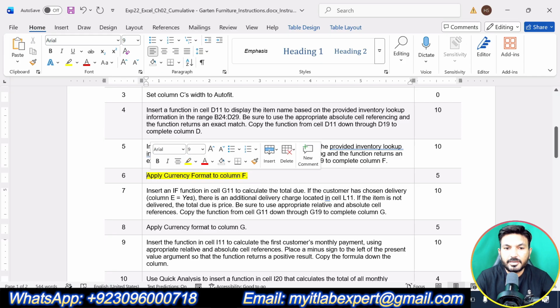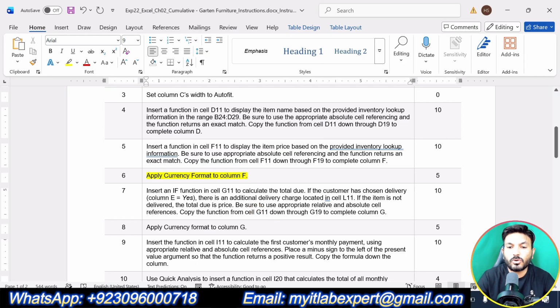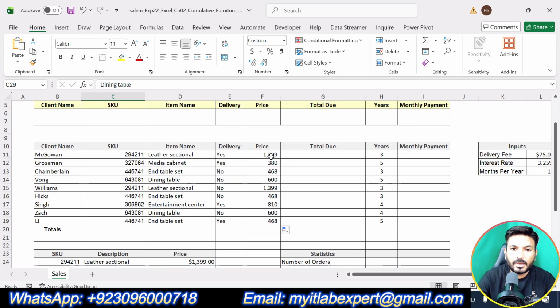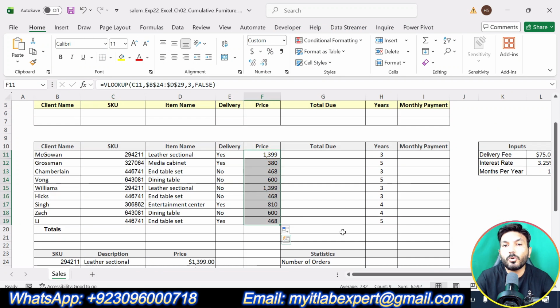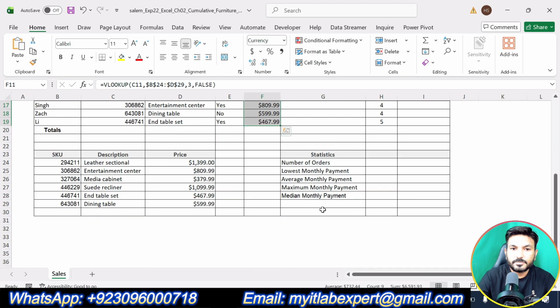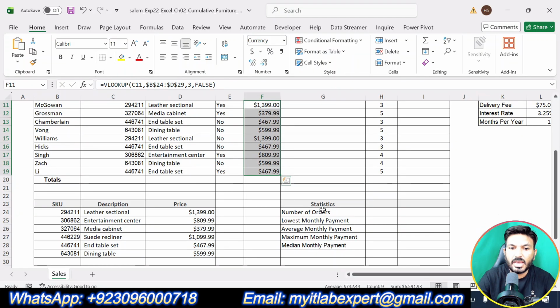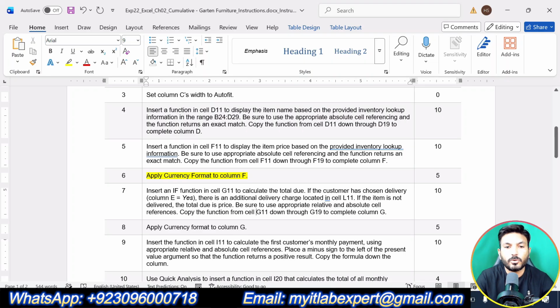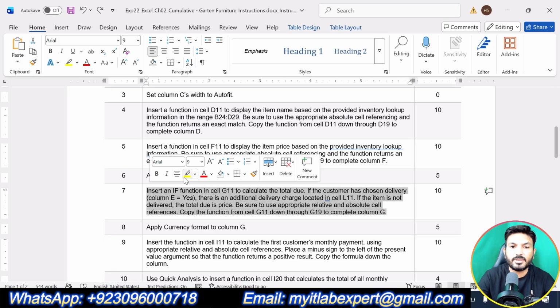Step number 6 is saying apply currency format to column F. So we will select column F, and we are supposed to apply currency format. To do so, just go to the Home tab, and in the Number section click this arrow and apply currency format. Okay, so we have applied currency format to column F, and that is all about step number 6. So we are done with step number 6 as well. Now let's move to the next step, that is step number 7.